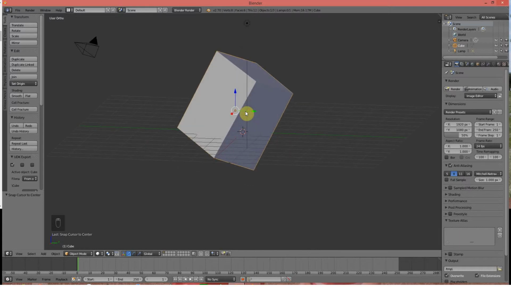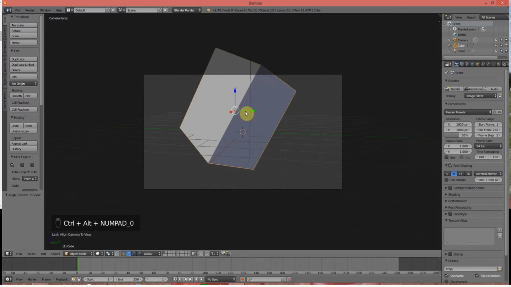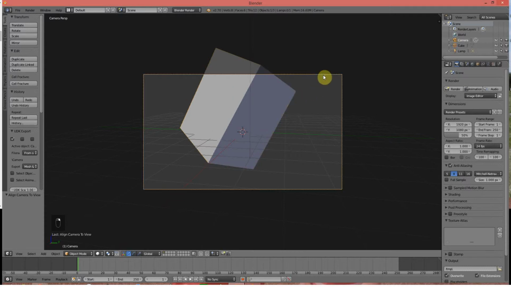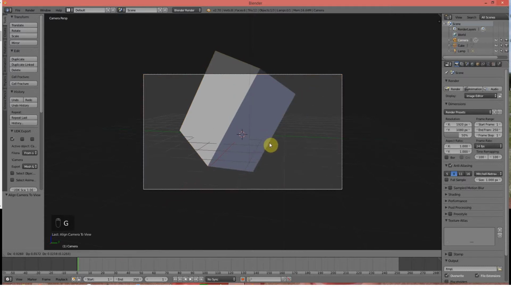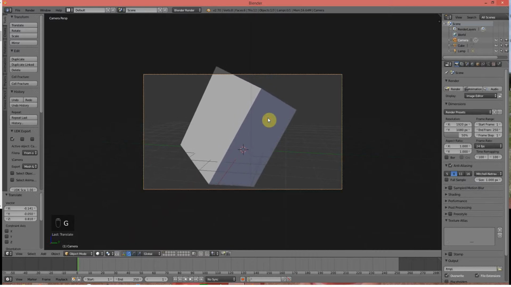So in order to move your camera to where you're seeing, this is very important. This is something that confuses a lot of people. You hit Control-Alt-0. And suddenly you see I'm in the camera view. It just moved the camera exactly where I'm at. And then I can select the camera by clicking this outer edge. And you hit G to grab it. And I can move that camera just a little bit.